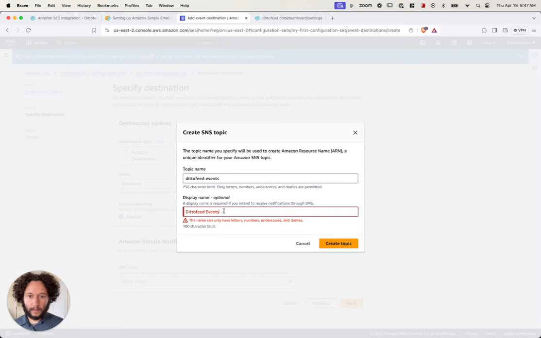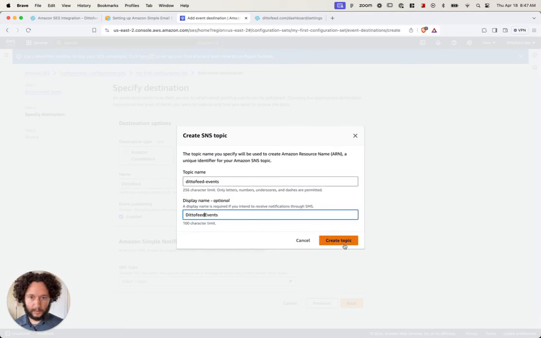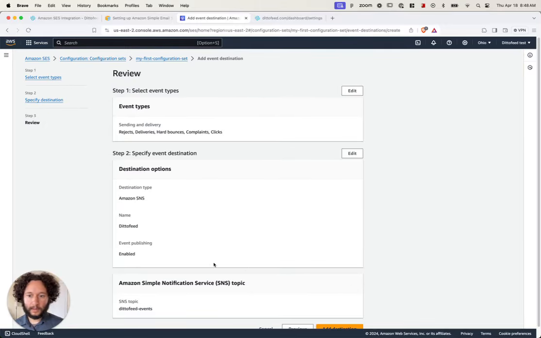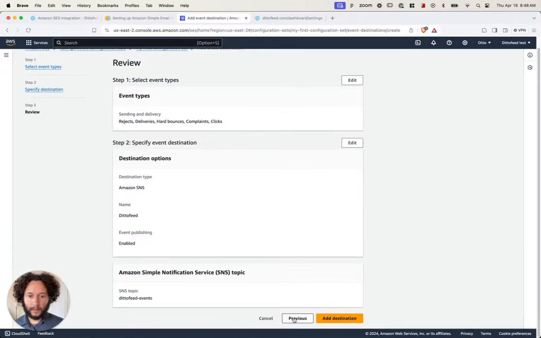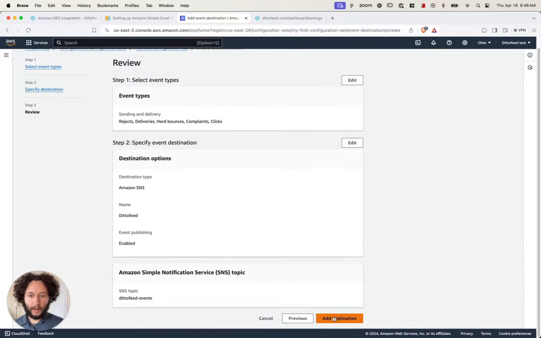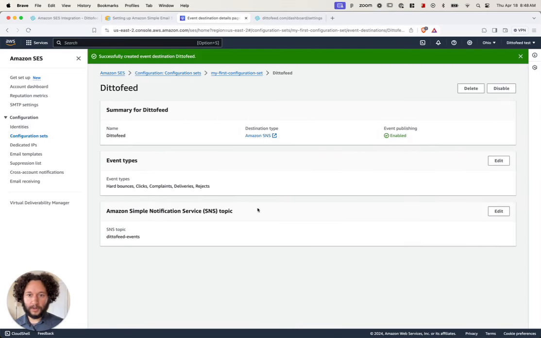Create the topic. Oops, let's delete that space. Create topic. Looks like I already created this topic, but that's okay. This is just for testing purposes. Okay, hit next. And here you're going to make sure that you've selected Dittofeed events in SNS topic. So, all right, let's add this destination.